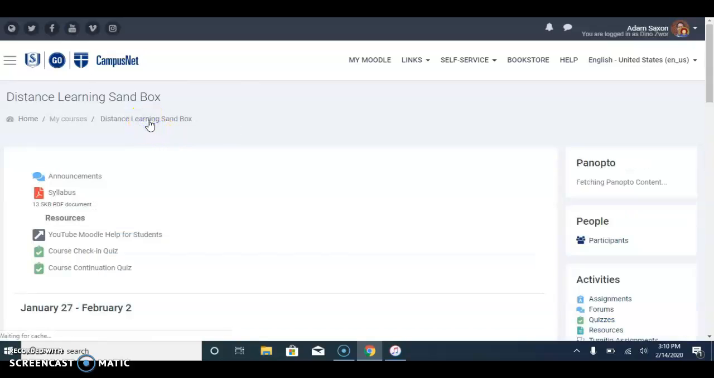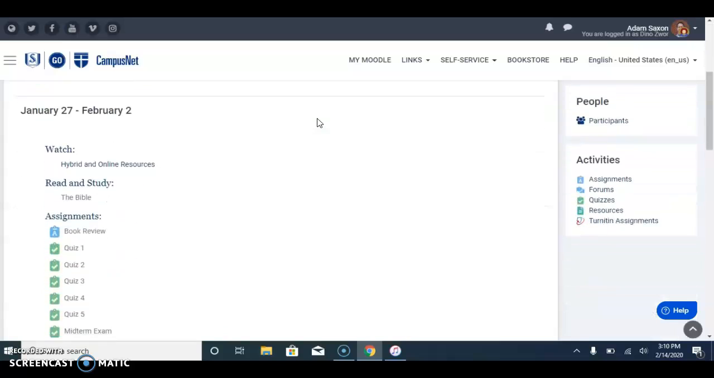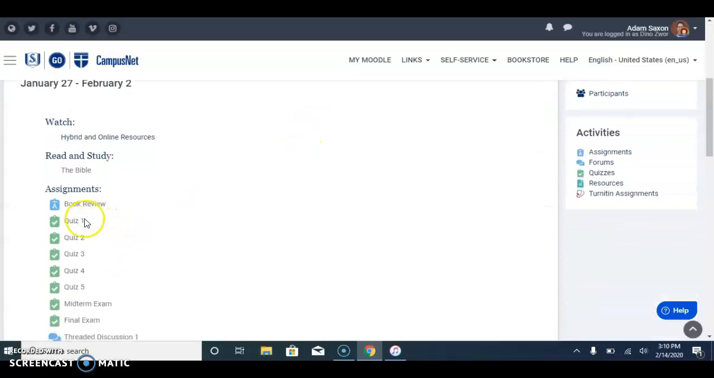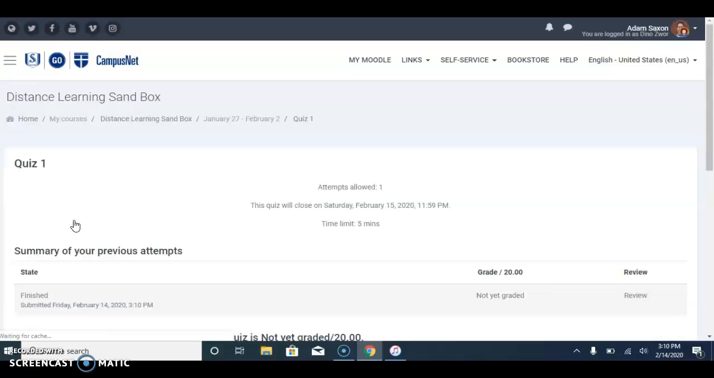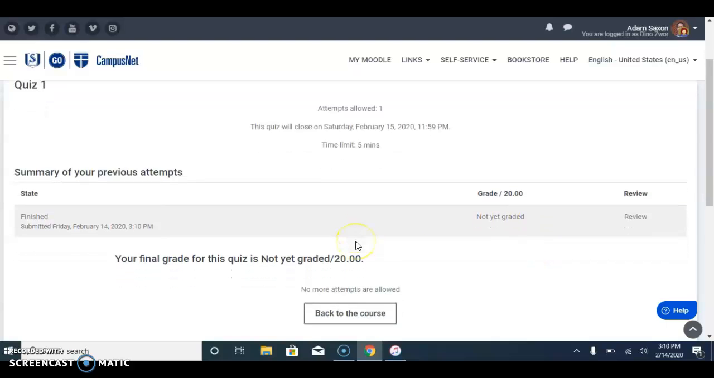And navigating back to the course page, we can go to the quiz this time on the course page. We can go back to the quiz, and it will list here that you did finish it, when it was submitted, day and time, and whether it's been graded yet or not. And that's how you take a quiz in Moodle.